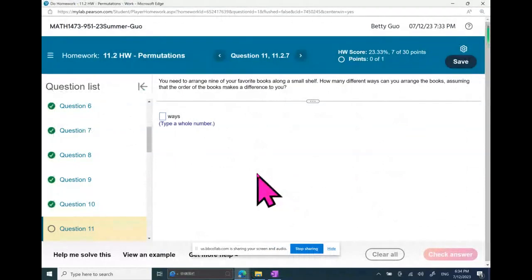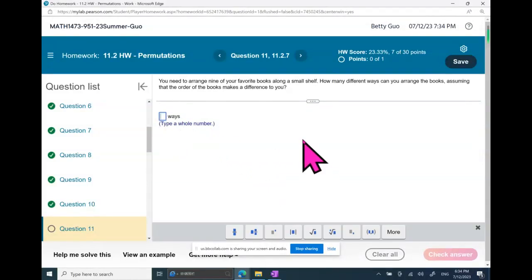And in this problem, you need to arrange 9 of your favorite books along a small shelf. The same example as mine. How many different ways can you arrange the books, assuming that the order makes a difference to you? So 9, right? P99 or 9 factorial. Just quickly get a calculator. 9 factorial.